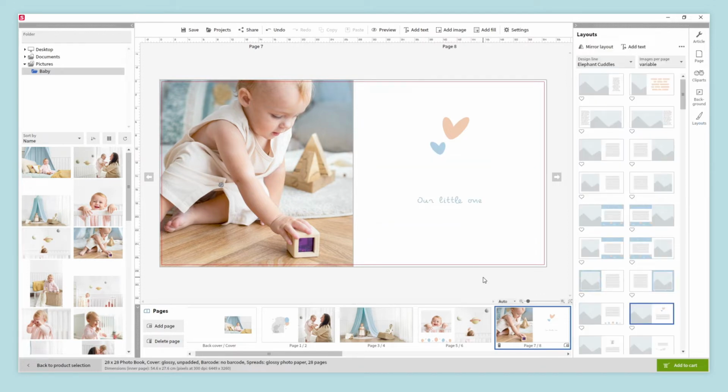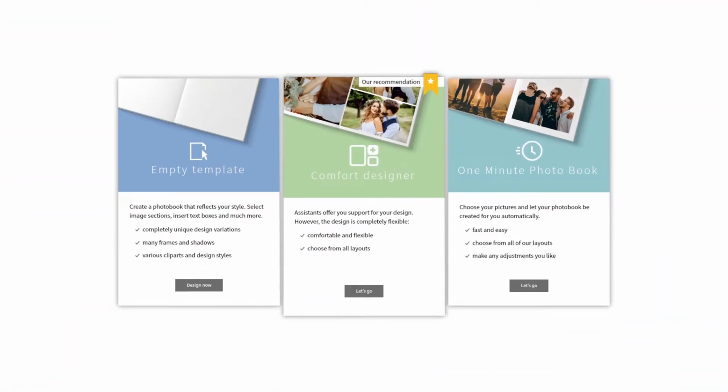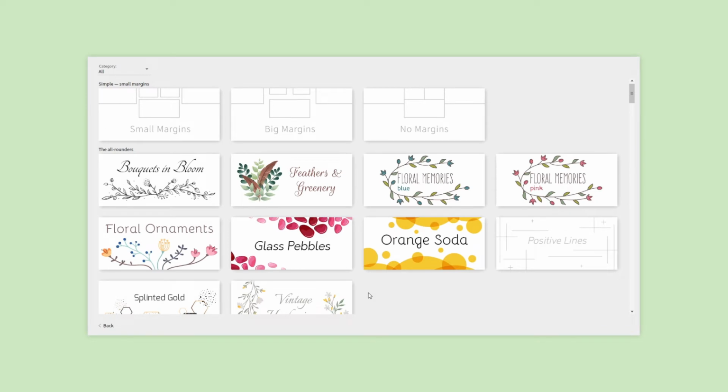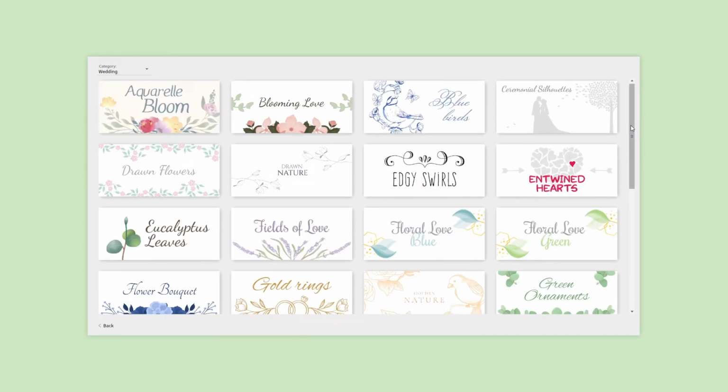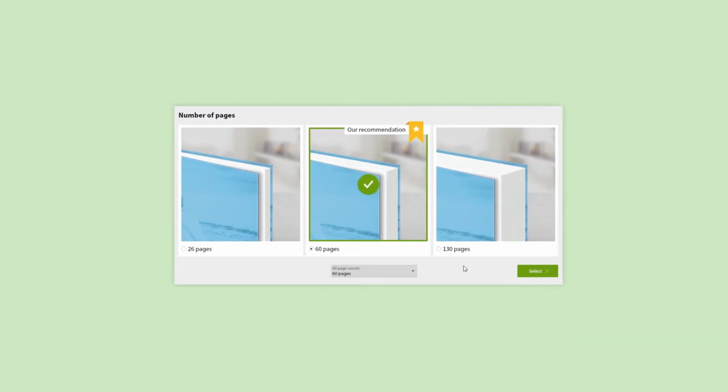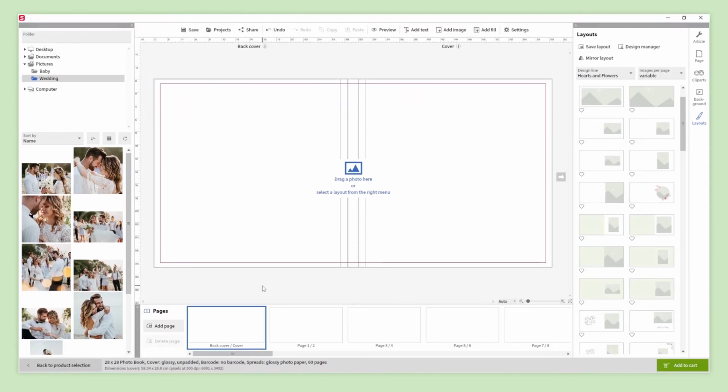Let's have a look at the other ways to design our photo book. If we want to design our photo book page by page, having some help and suggestions about which layout to use, the best option is the Comfort Designer. We need to choose our favorite design line. We can filter them by category and select the one we like the most. Now we define a number of pages for our photo book, but we can change the number of pages at any time. The basis for our photo book is ready and we can start designing it.